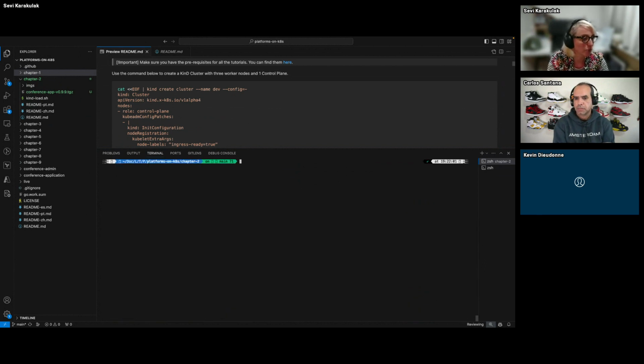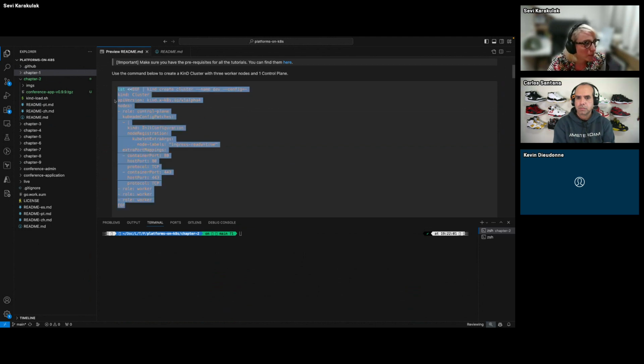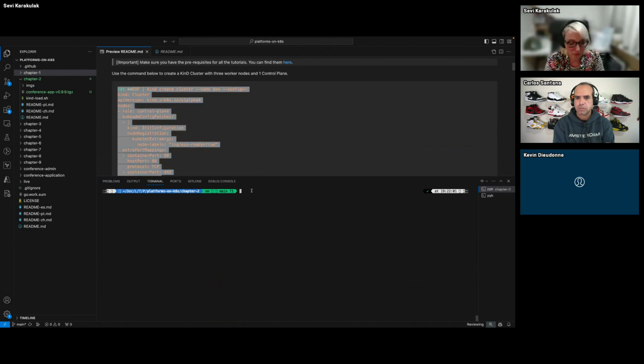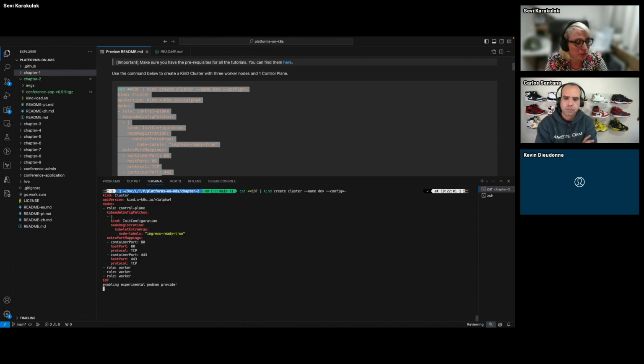Now I need to run this command to create a kind cluster with a very specific configuration. In this configuration, we have 3 workers and 1 control plane. It also sets some port mappings here for us, which will be very useful later on. So I'm not going to do kind create random cluster. I'm going to use this one.